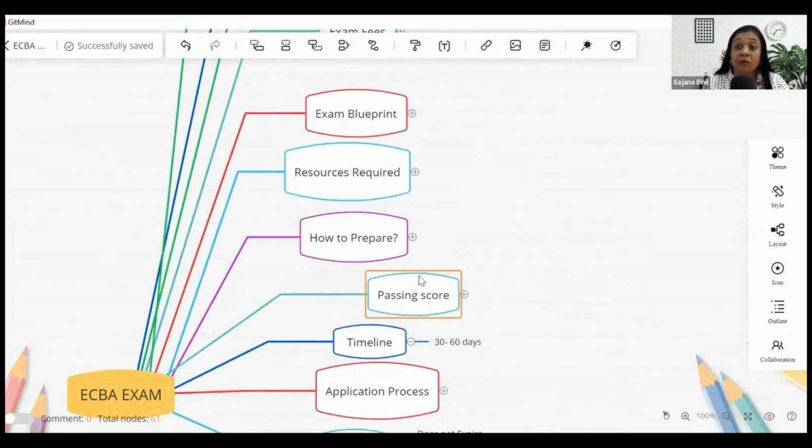The next point talks about the passing score. Everyone asks, what is the passing score for this exam? Well, the passing score for the exam is not declared by IIBA.